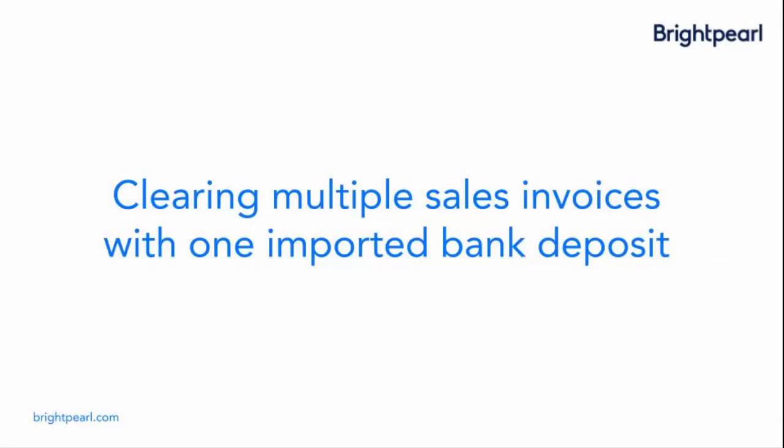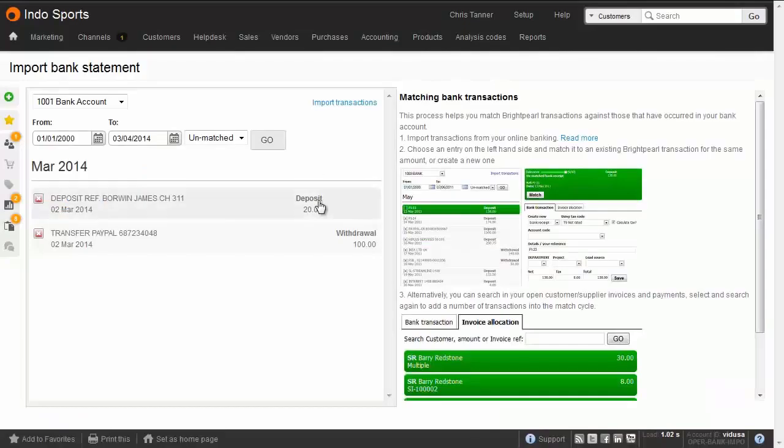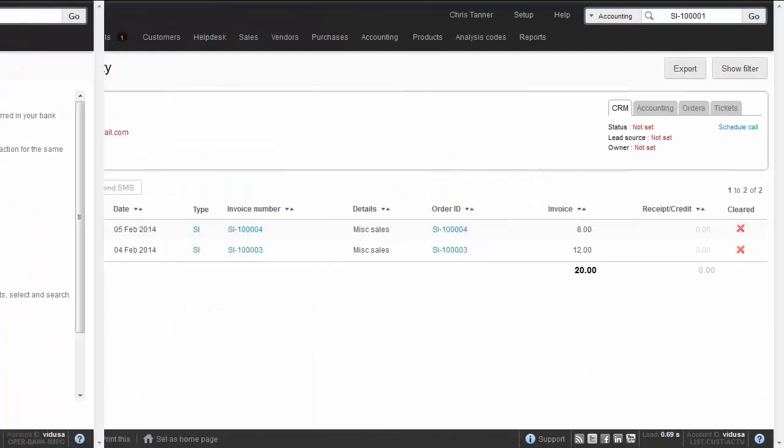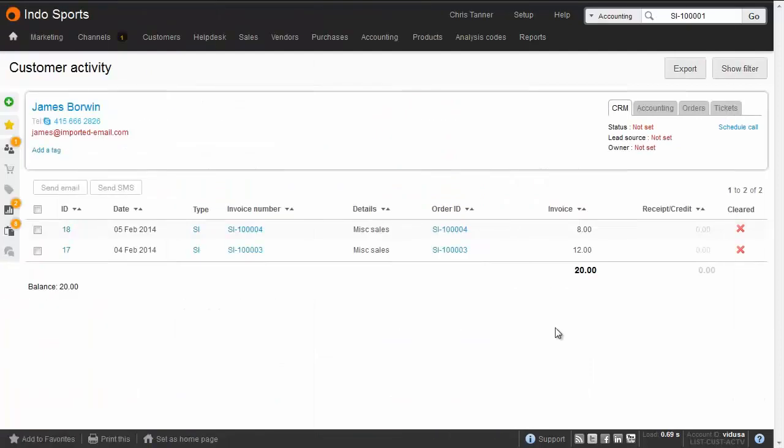It's quite possible that a customer will be paying for multiple invoices with a single check or bank transfer. On the left-hand side of the matching screen, we've got a deposit of $20 from a customer. On the customer's financial history, I can see that they've got two separate invoices that both add up to $20. We'll use the bank deposit to clear these invoices.